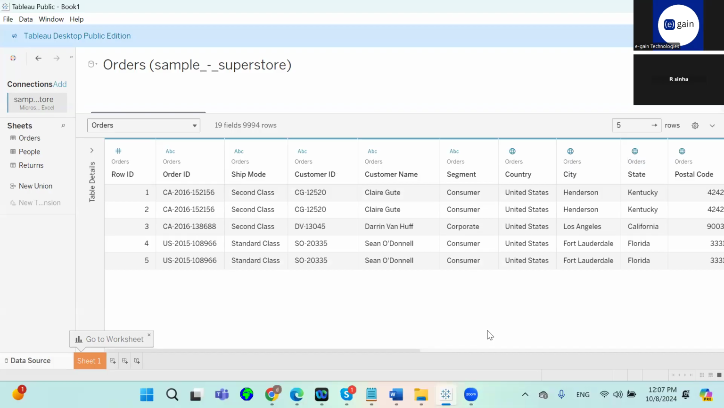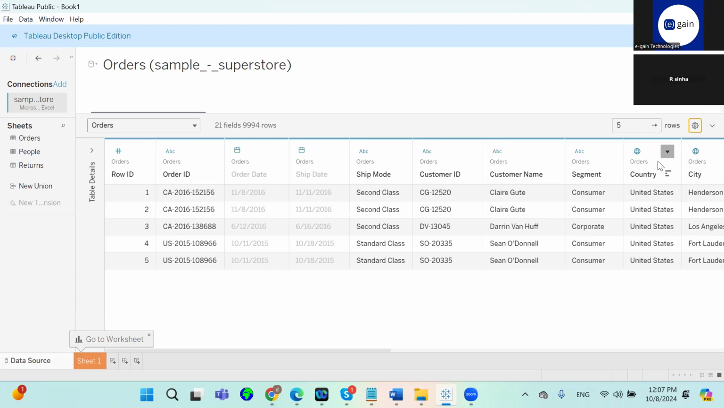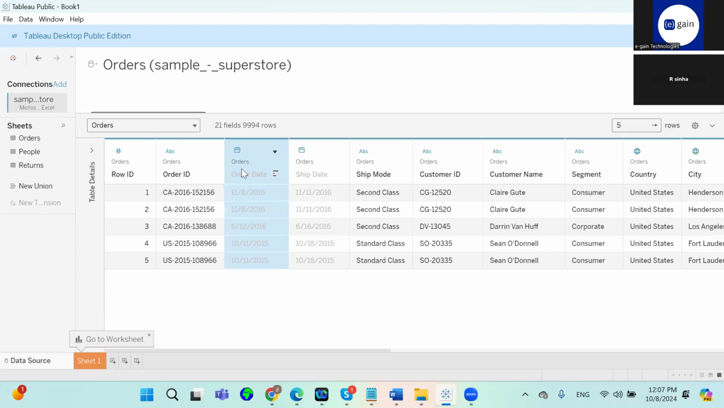On the right side, you have one settings icon, a gear icon. Click on that, show hidden fields. Click on that, show hidden fields. It appeared, yeah. But it's now gray, it means it is hidden. When you analyze, it will be hidden. But if you say, no, I don't want to hide that, again I want to revert it back, select that again. Select again that Order Date and Ship Date. You need to select that column.